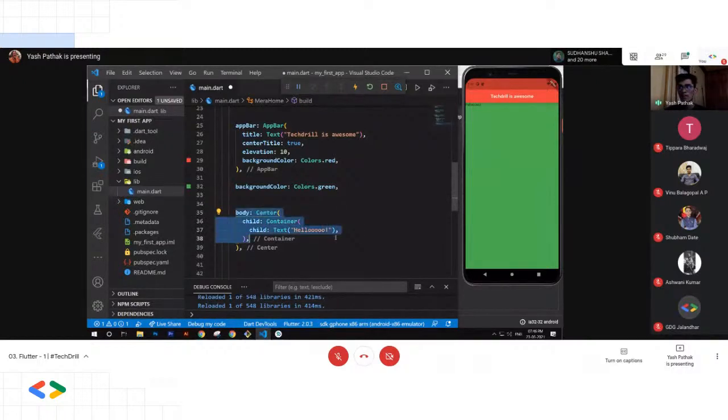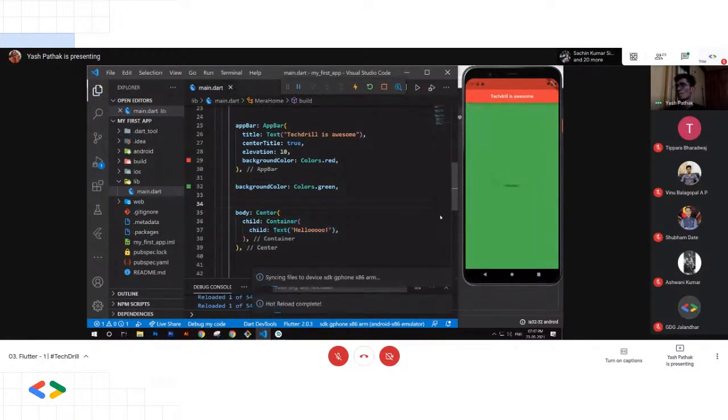Okay. So you can see now center has a child container, and container has a child text. You can see the 3-level hierarchy here. Now I will hit Control S. Now you can see hello is visible in the center, right?